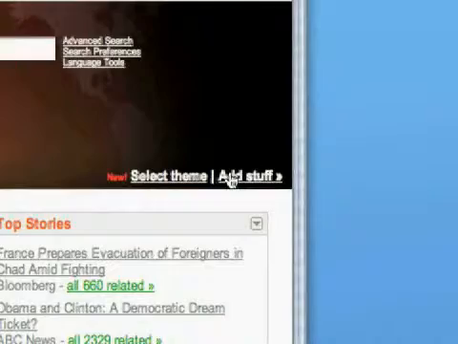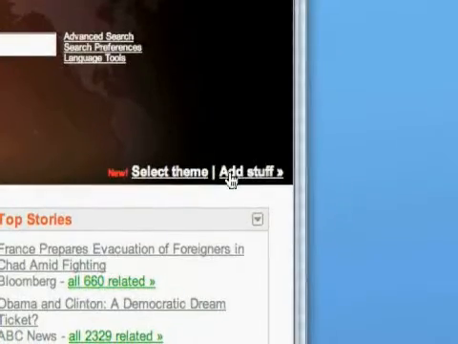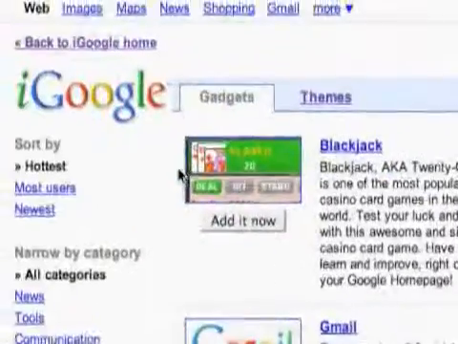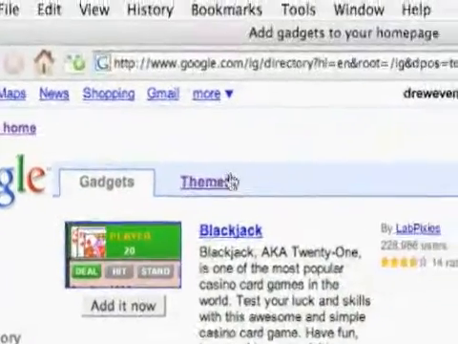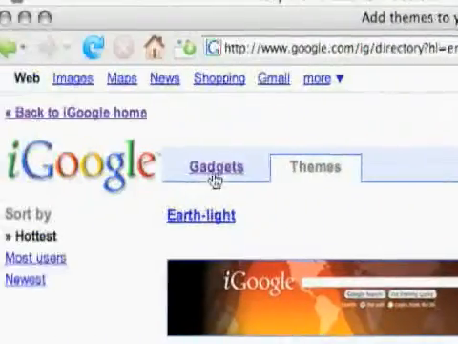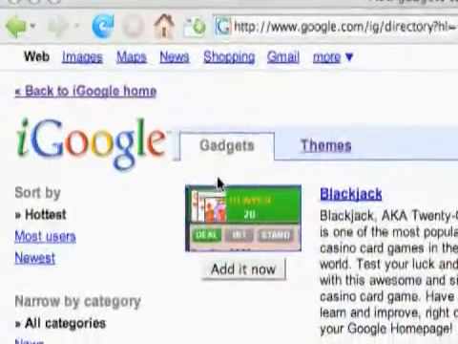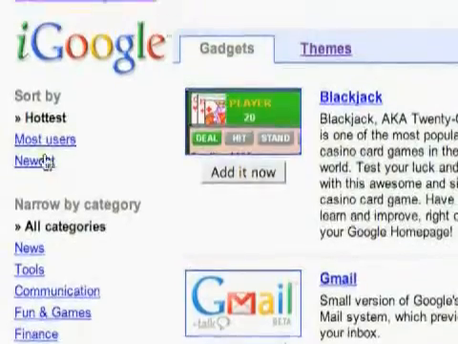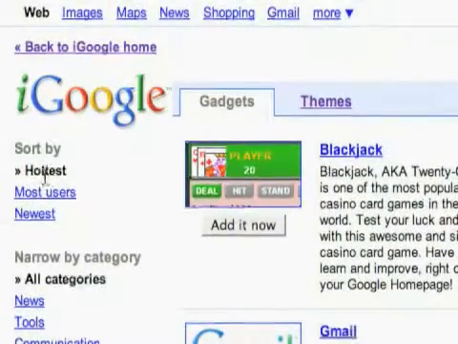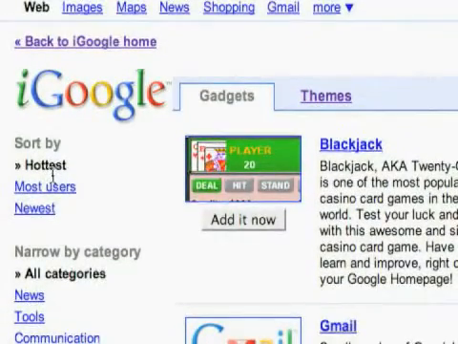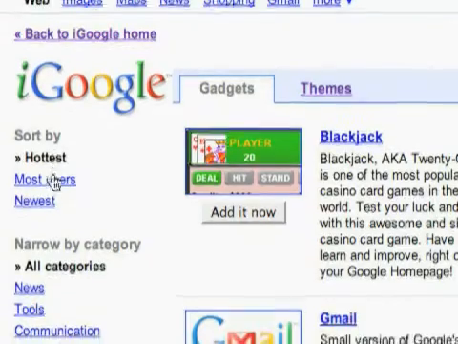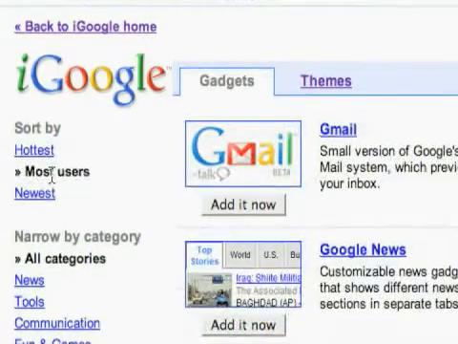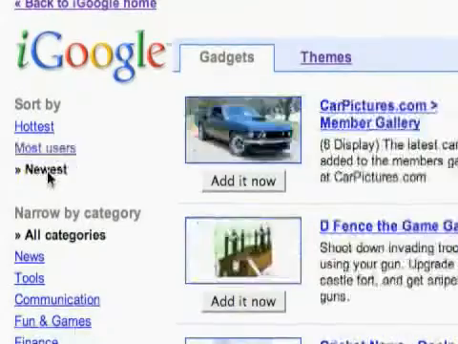And to get to the gadgets, you just want to go to this Add Stuff link right here. Remember we were looking at themes earlier in the Themes tab. Now on the Gadgets tab, this is where you can add your gadgets. And we've got a couple of options. First off, there's the hottest, what's the hottest right now. You can sort by most users and by newest.